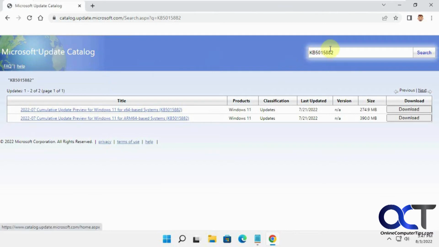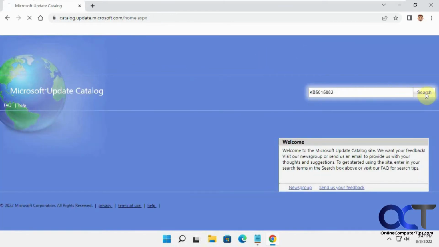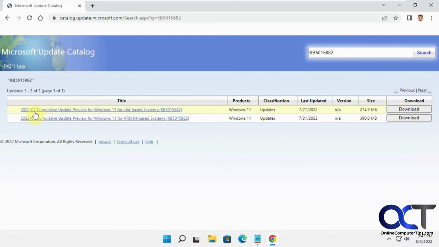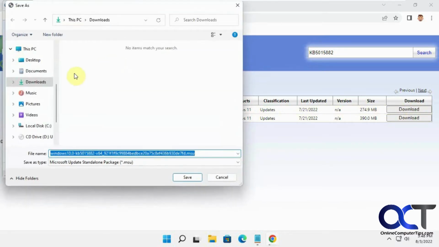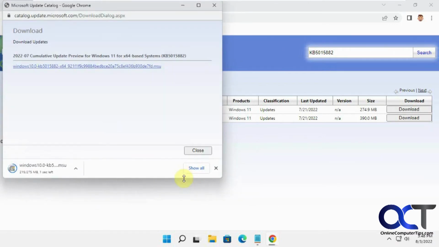So let's say let me copy this number here, and then do a search for it. And then you can see we have the cumulative update for Windows 11 on x64 and then ARM64. So obviously you have to know which processor you have. So we're going to download the one for the proper processor here. Click on the link. Pick the download location. We'll just save it to downloads.